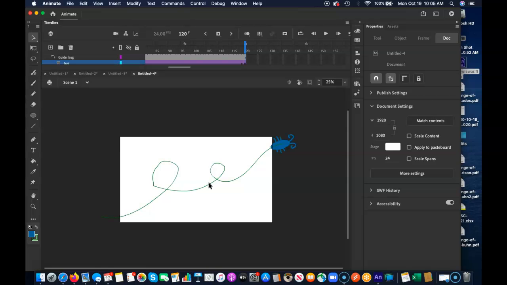Save this file as path-yourname.fla and upload it to the canvas.